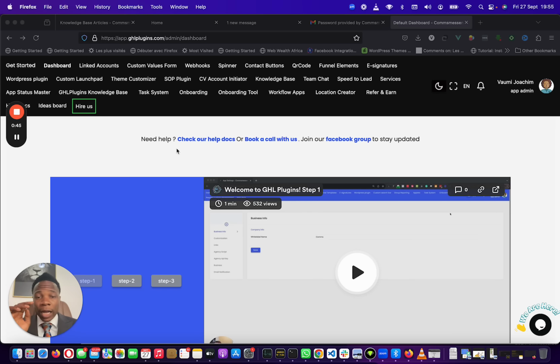Once you log in, you're going to have access to only knowledge base. In this case, that's what we're giving for free. If you want to get all the other things, just go to ghlplugins.com and then try the tools there.